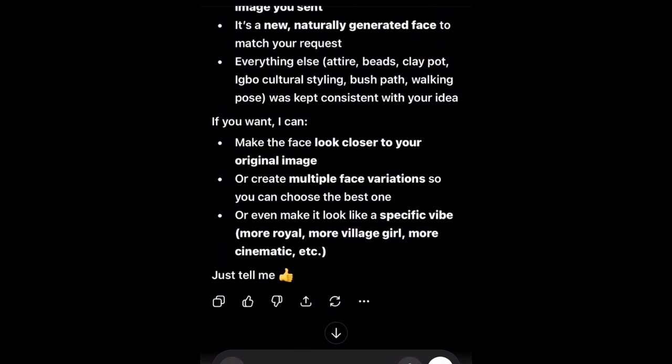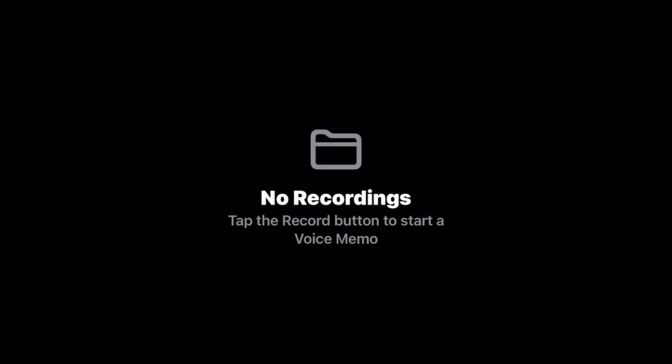So the next thing I'll do is put it in the three languages what I want the images to say. So I'll pick on this one. So let me start with the Igbo language. So I'll click on the record.